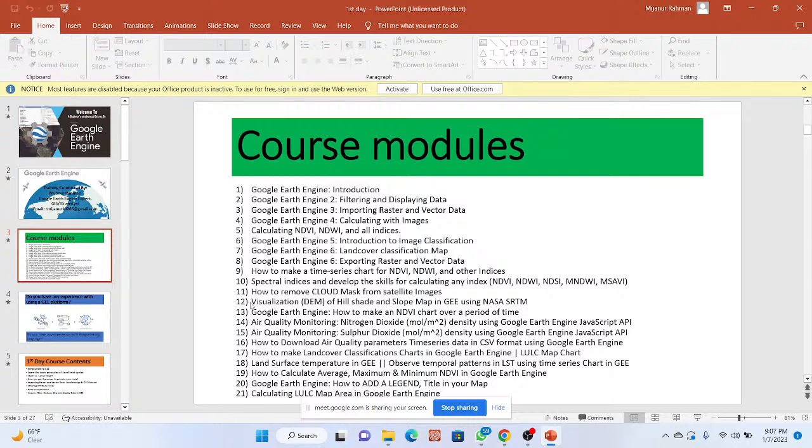As well as, we also try to discuss the DEM data. How can you easily get the DEM data, and using this DEM data, how can you easily make the hillshade map, slope map, and aspect map in the Google Earth Engine platform. Then we also try to discuss how to make an NDVI chart over a period of time for any specific region.